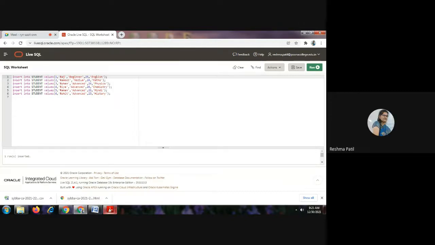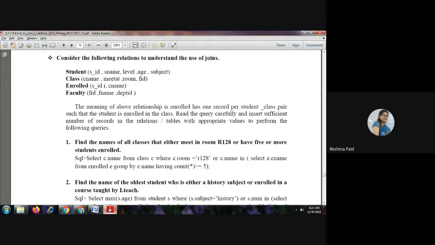Then we have to create the next table, class. As per this question, class is the next table, but here if you check, FID is there, which is the primary key of this faculty. Faculty also contains department ID, but that department table is not there, so we have to create this table first.